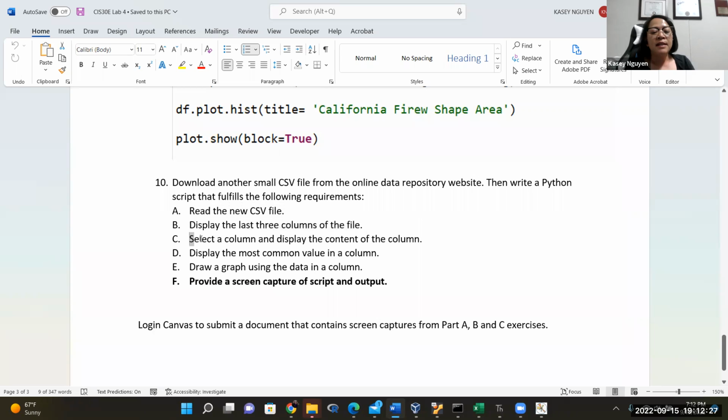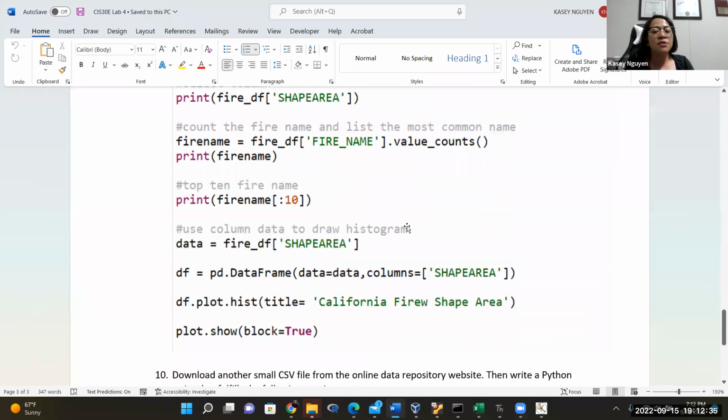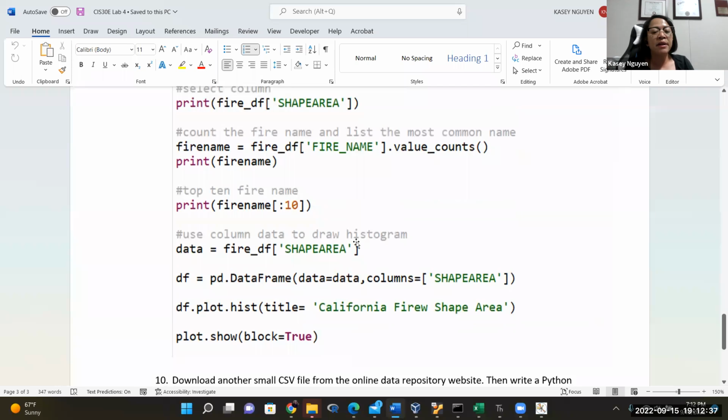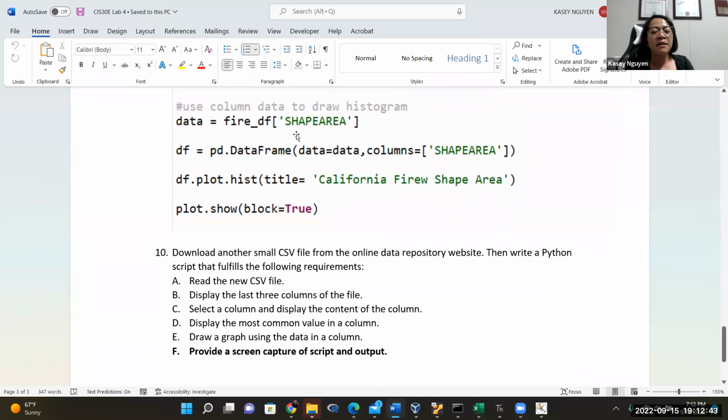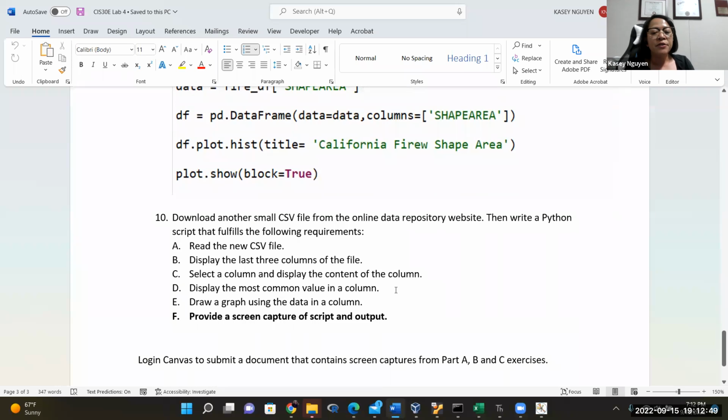Then you are going to select 1 column from your data, whichever column it is, and display the content. So you can use the last template to do that, as I would use shape areas. So create another container, put that column into the container, and then frame it. Once you frame that column into a data frame, then you can use it to graph.